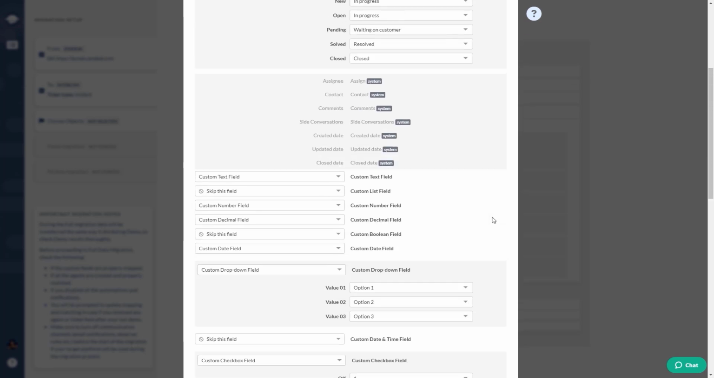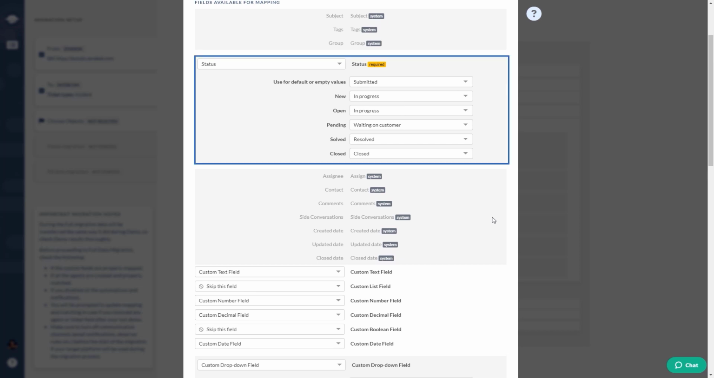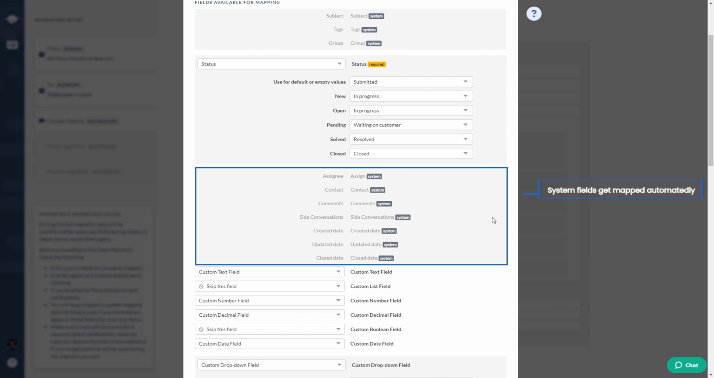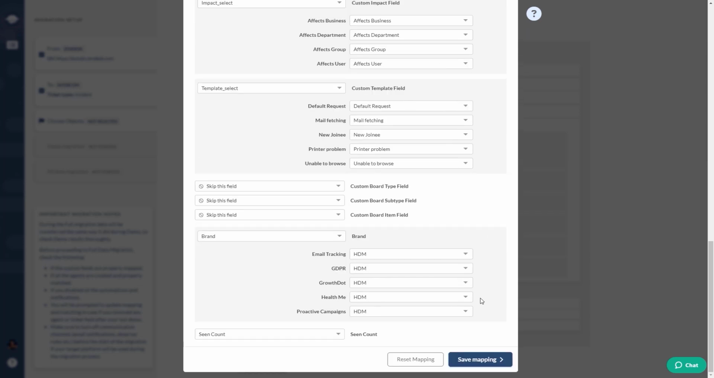When mapping ticket fields, remember the required ones. These need to be filled to ensure a seamless migration. Note that system fields get mapped automatically. Once you're satisfied, click Save to apply the settings.